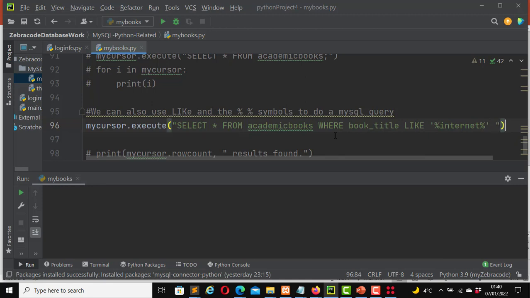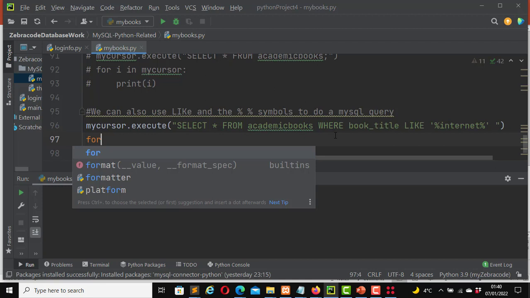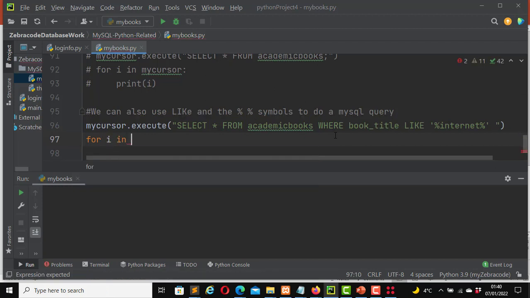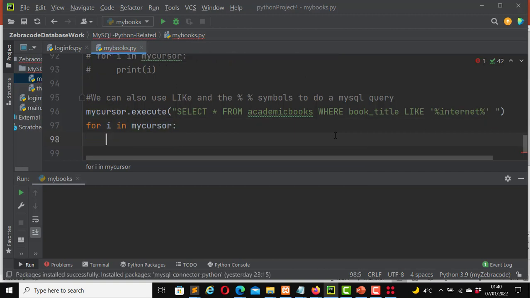And let's loop through it with a for loop. For i in my cursor, print i. What is going on here? What we are seeing here is easy to understand. We say my cursor execute, select from academic books where book title is like internet. Now we are looping through it. For i in my cursor, print i.